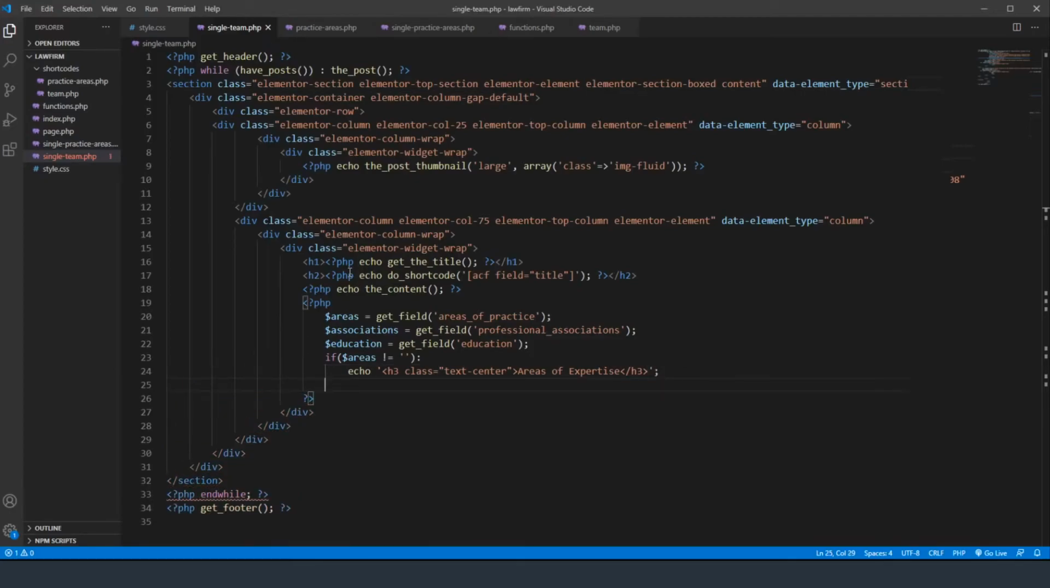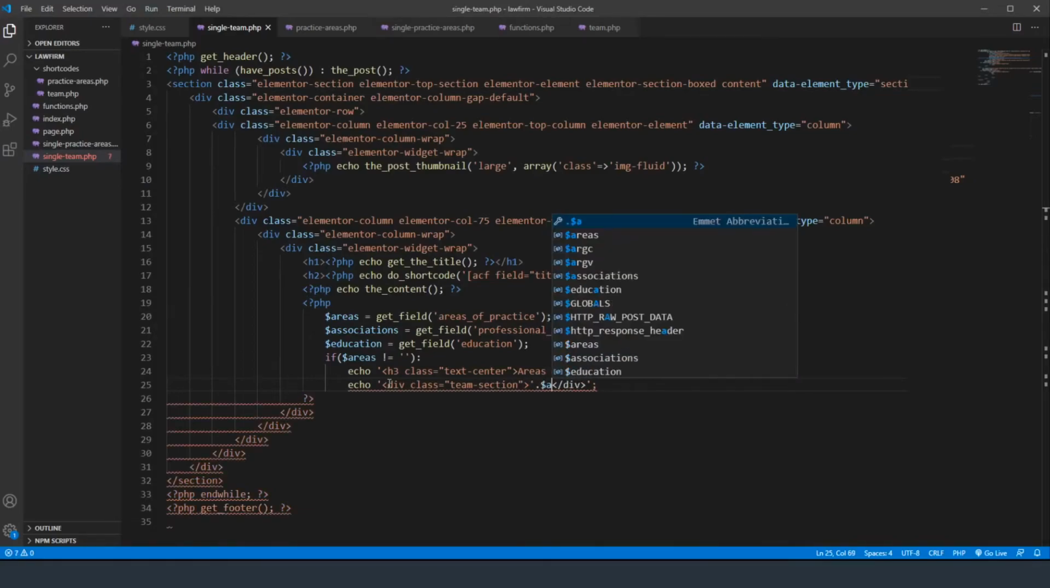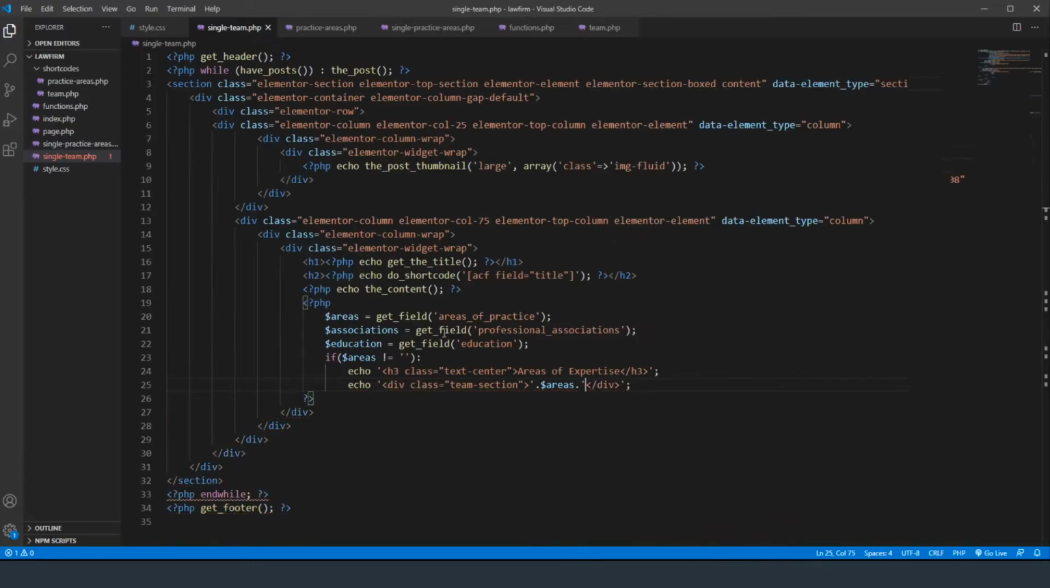Then we're going to echo out the areas. So let's create a class around it, because I don't want it to just list everything down a page. I want it to break it into columns. So let's do div class equals team section, and then inside of this we're just going to echo out areas. Now I'll show you what I mean by I want a section. I want it to be in columns, and let me just show you that.